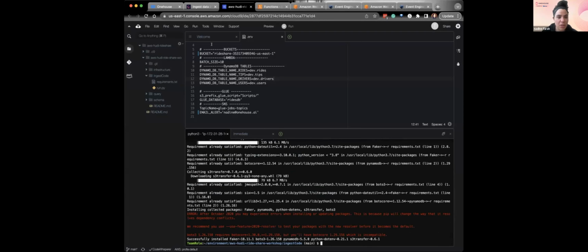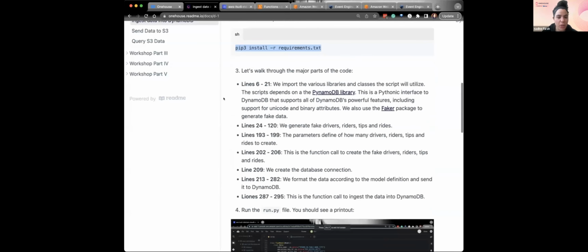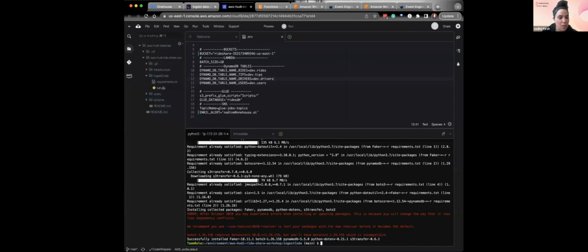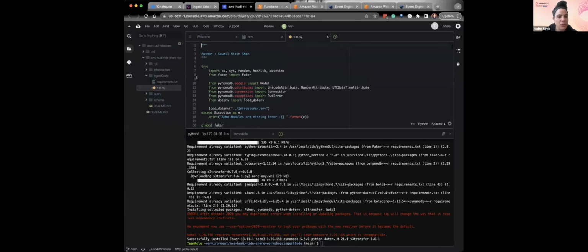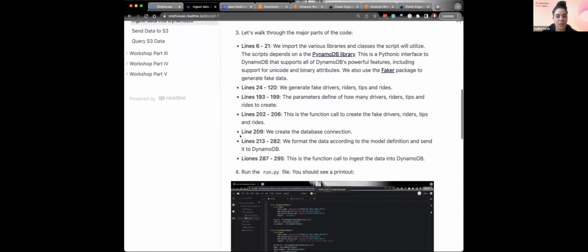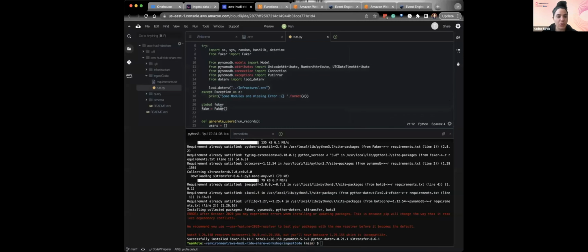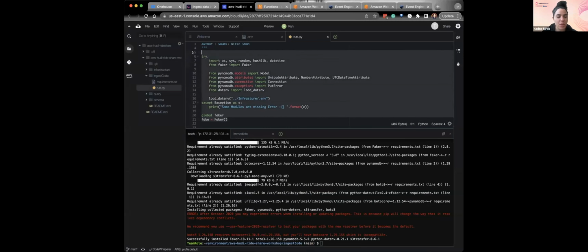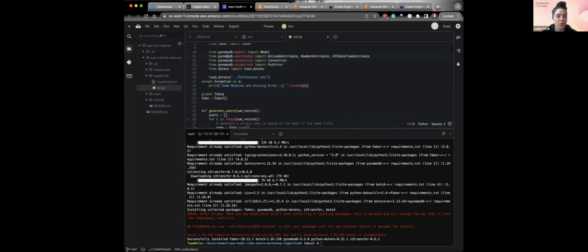So now that we've installed it, we're going to walk through the code. We'll do a quick code walkthrough. The first half of the code is basically importing some libraries, and it's also written over here. All of the code that we'll be using is written out, but I'll just go through it here. We're just using some libraries that we'll need. We're using DynamoDB to create the database model, talk to DynamoDB, and make put requests and things like that. And then we're also using Faker to create fake generated data.